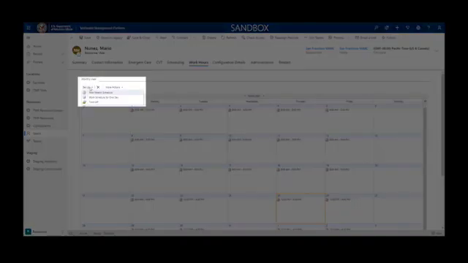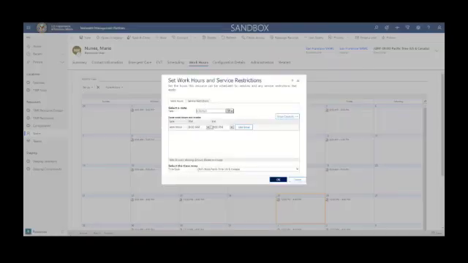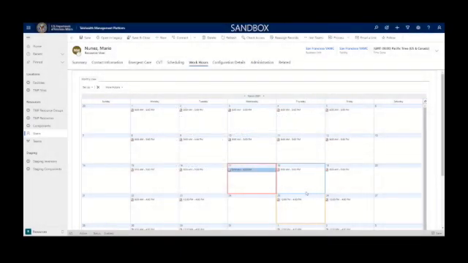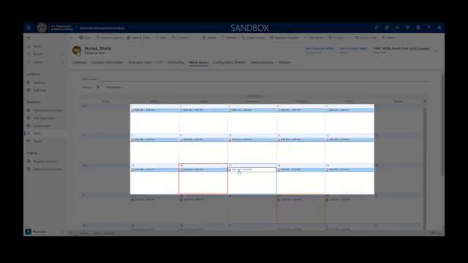To set up a work schedule for one day, click the Setup drop-down, then select Work Schedule for one day. Select the date in which the schedule will apply and set the work hours for that particular day. Users will notice that the time that is set up that is unique to one day will look different than the rest of the calendar.